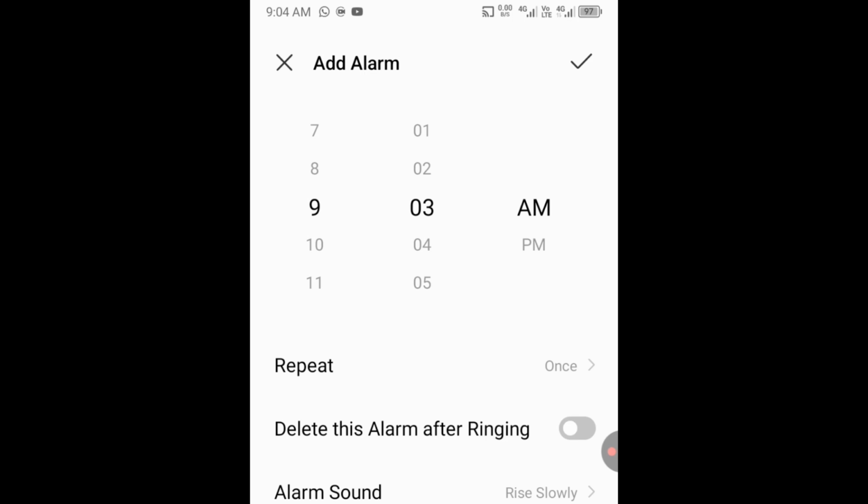Let me say I want this alarm at 10 a.m. Push up or down until the time you want is selected in black. I can push this down so that 10:00 is selected. If I want p.m., I'll push up. If I want a.m., I'll push down.